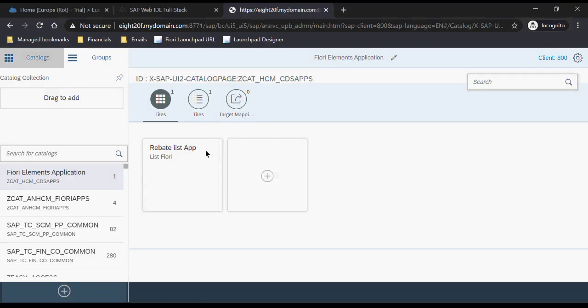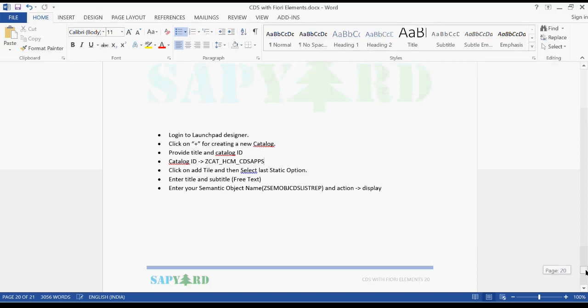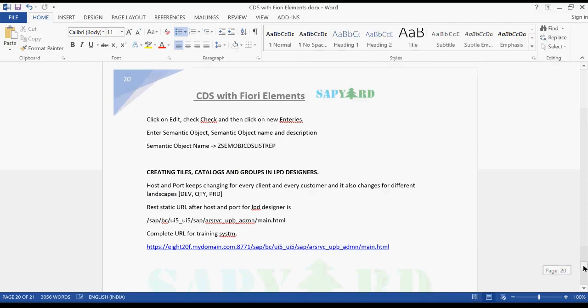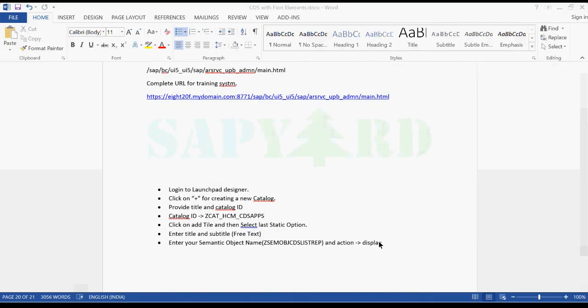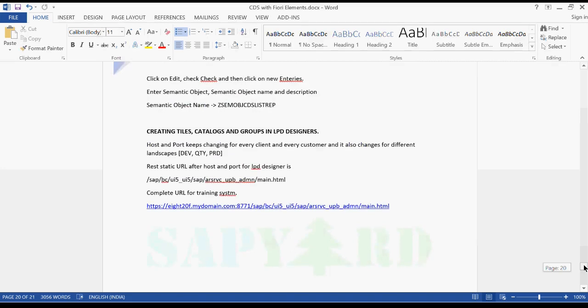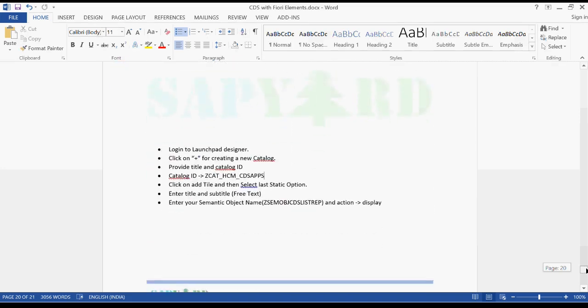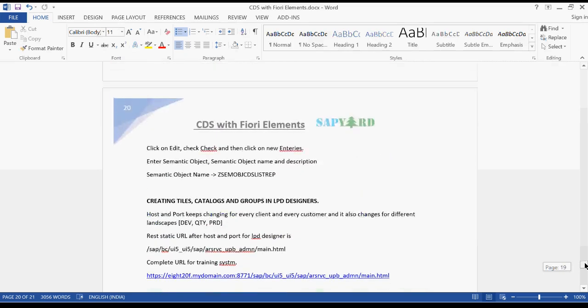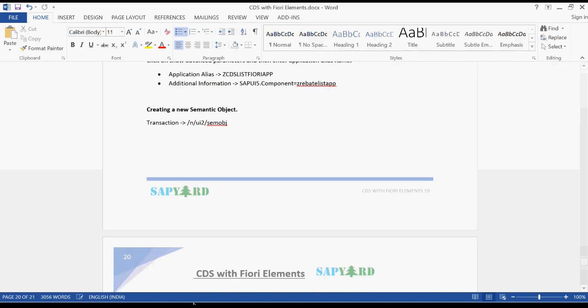So where we are, we have created a tile, right? So guys, rather than rushing ahead, everyone complete this process, create a semantic object. Everyone create a semantic object, log into the Launchpad Designer, and then complete this process. If you are not capturing the transport, it is automatically part of $temp, right? Okay guys, 1 second.